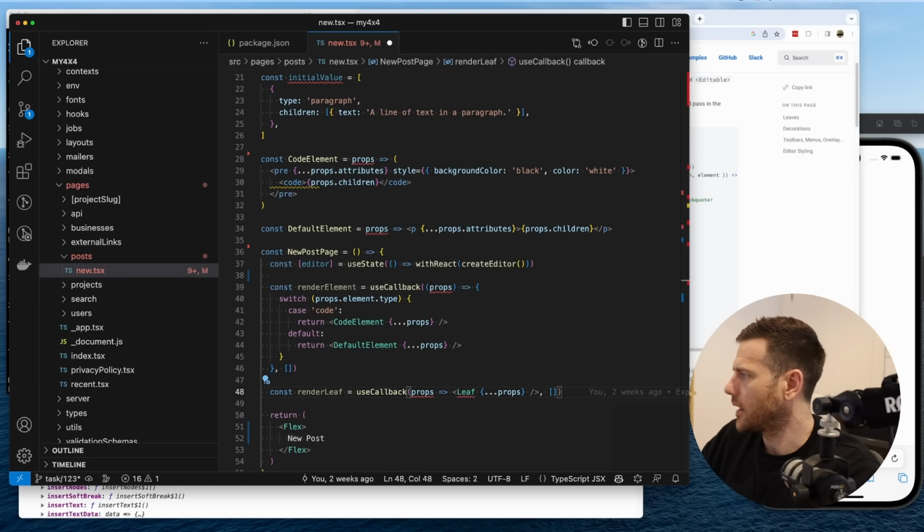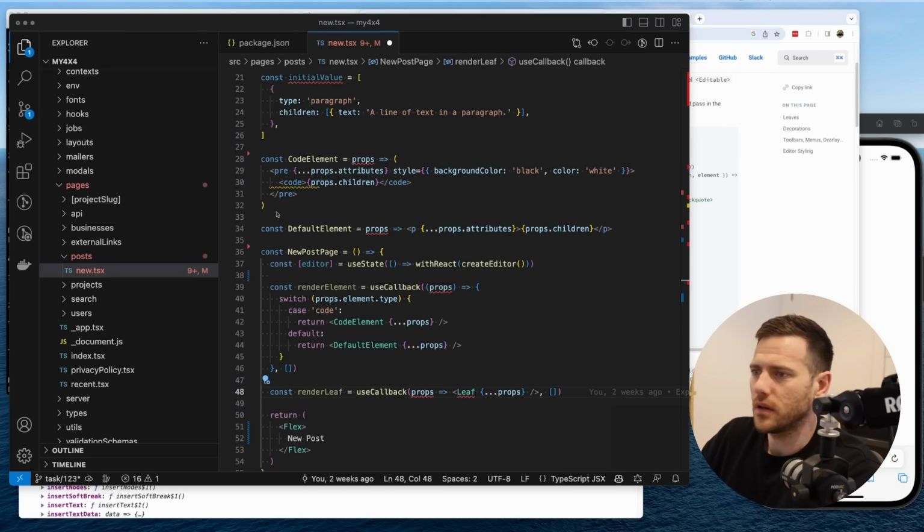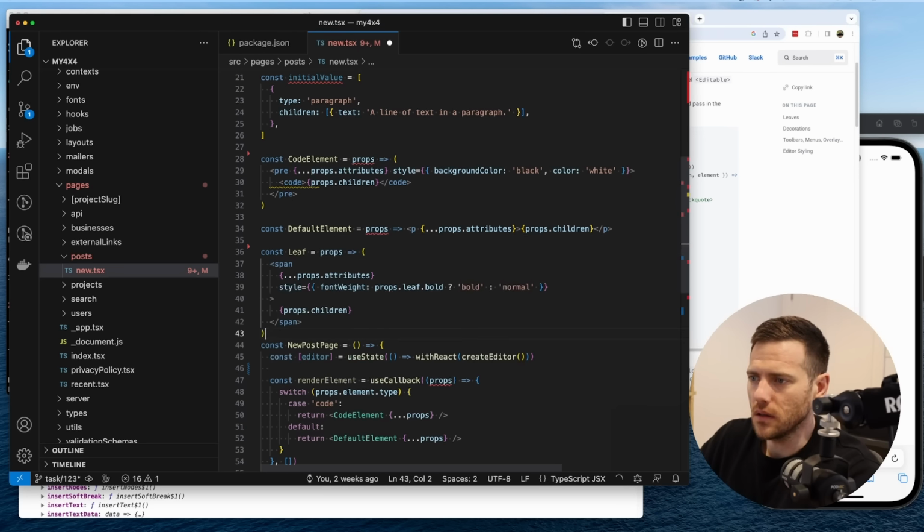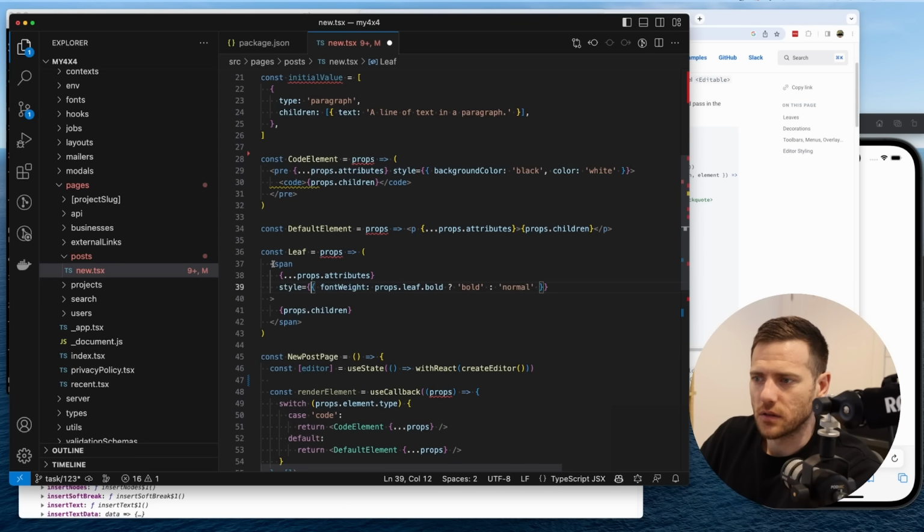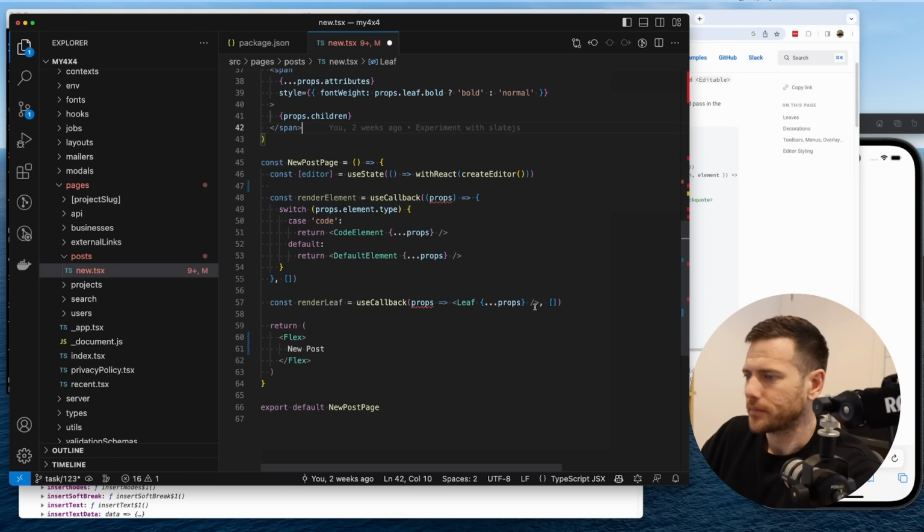Let's see, we need the leaf component as well. So what it does is we wrap in a span and we spread in the attributes for that leaf. And then what we're doing here is we're saying if the leaf is set to bold, we're going to render the font weight as bold, otherwise normal, and then we're going to render the children, so all the items inside that leaf.